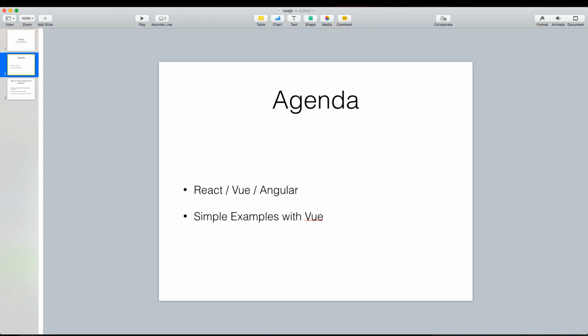They both use the same idea of having this shadow DOM and manipulating stuff behind the scenes and abstracting away that DOM manipulation for you. But I feel like Vue is just easier to get started with.